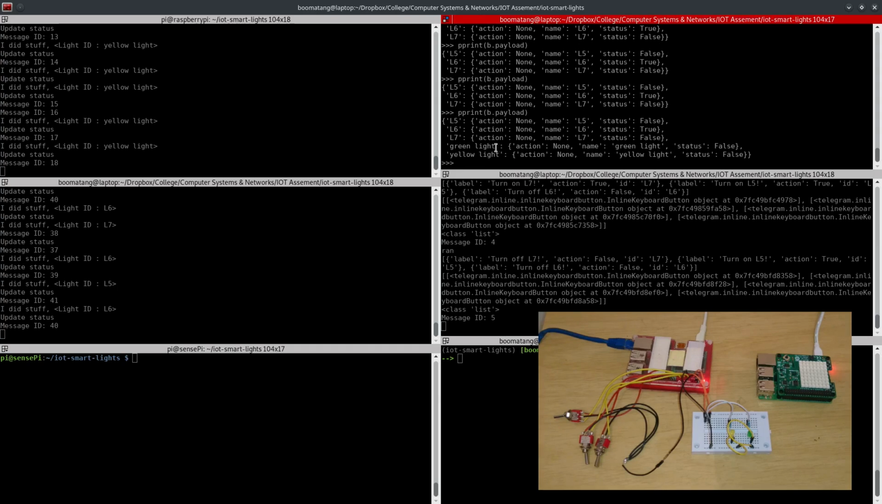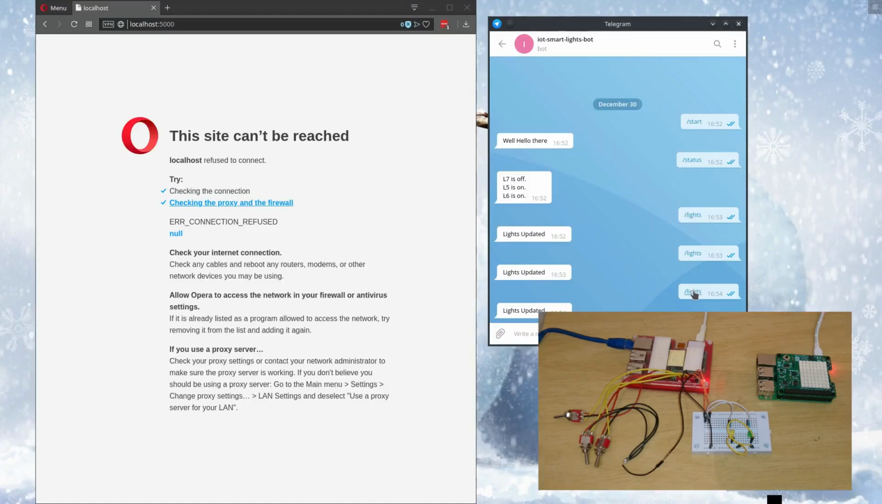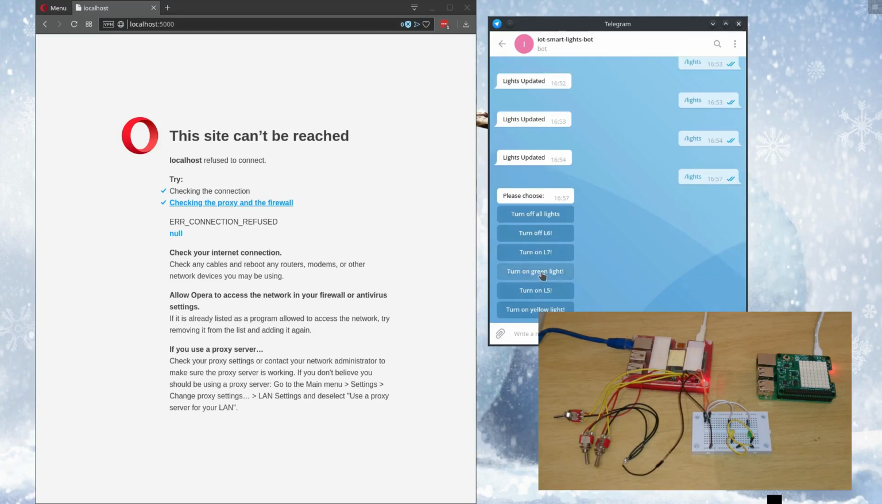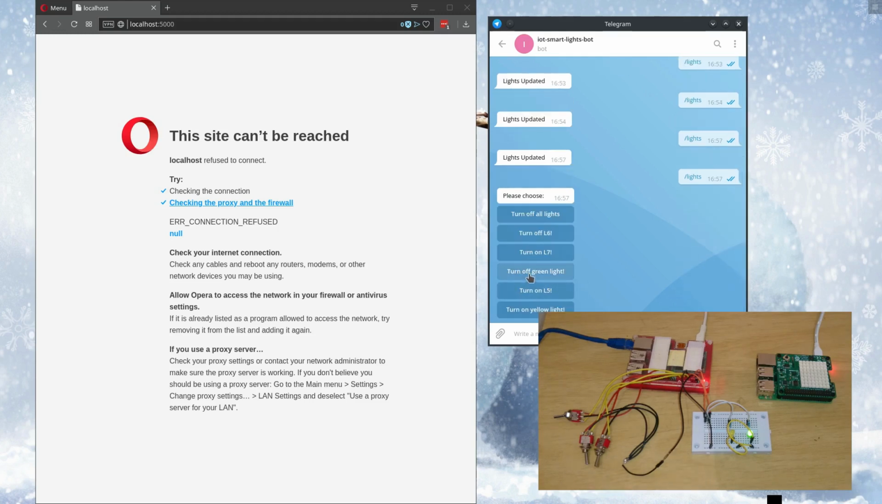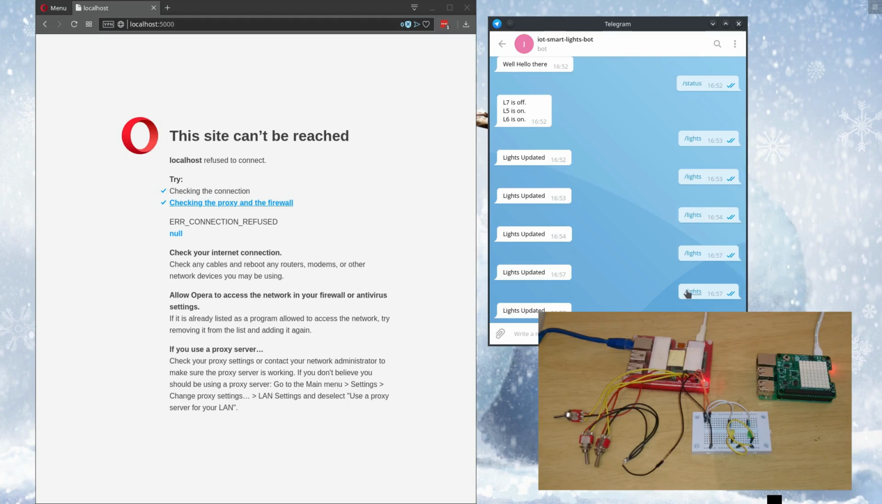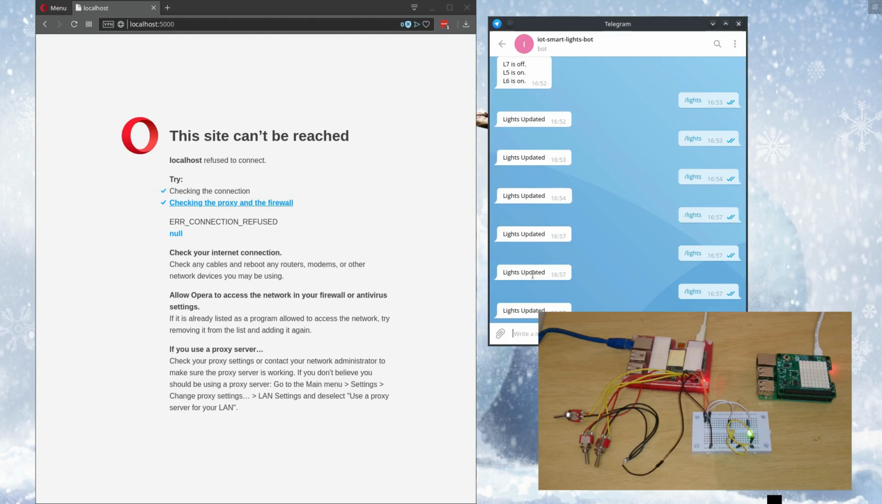If we now look at our payload, we now see that we have a green light and a yellow light. If we look at the lights in the chatbot, we now also have a green light and a yellow light. We can turn on the green light, or we can turn off the green light again. With the green light being on, you can use the physical switches on the device to turn them off.